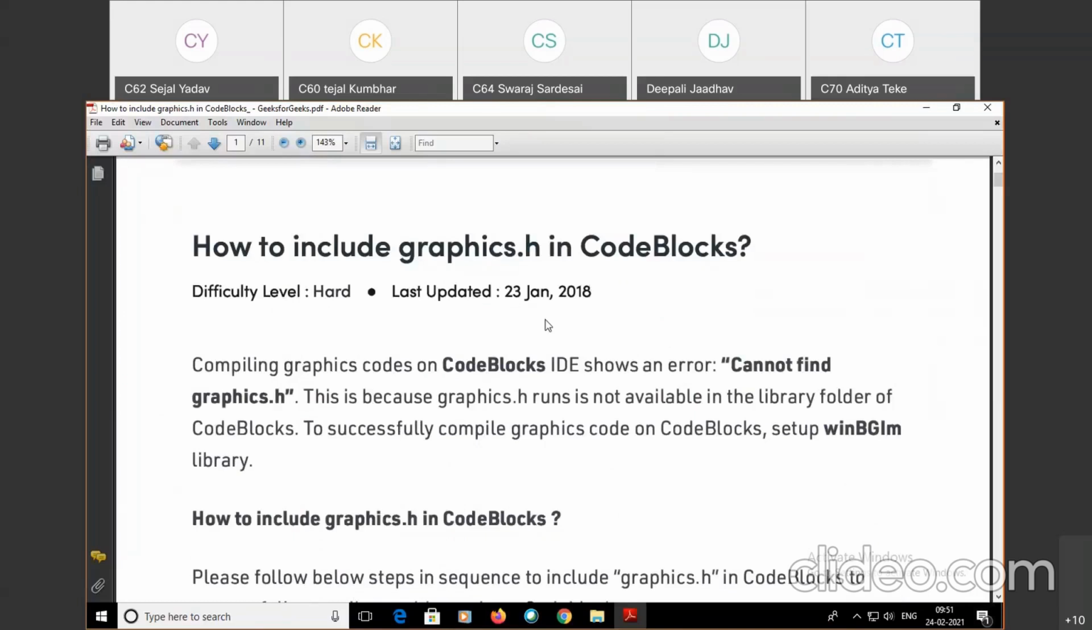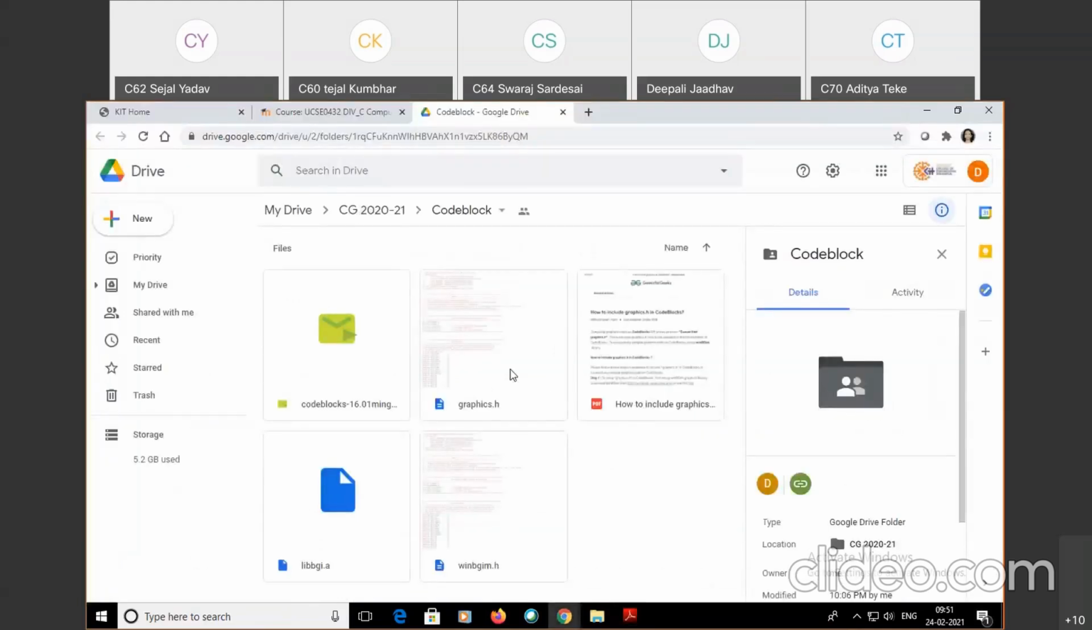In Code Blocks, it is not available by default, and that's why these three files are given here: graphics.h, the library libbgi.a, and winbgim.h. So these three files are extra required here. Now how to include these three files for graphics? These three extra files are required when we perform graphics related functions with Code Blocks.